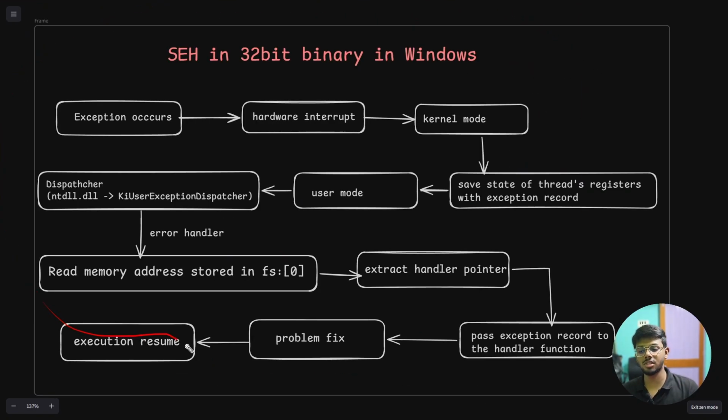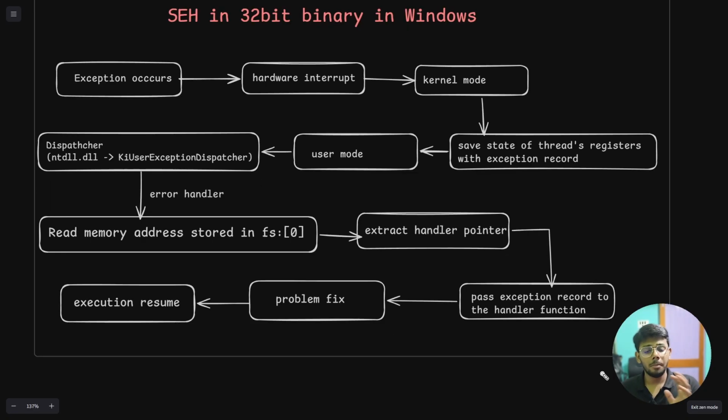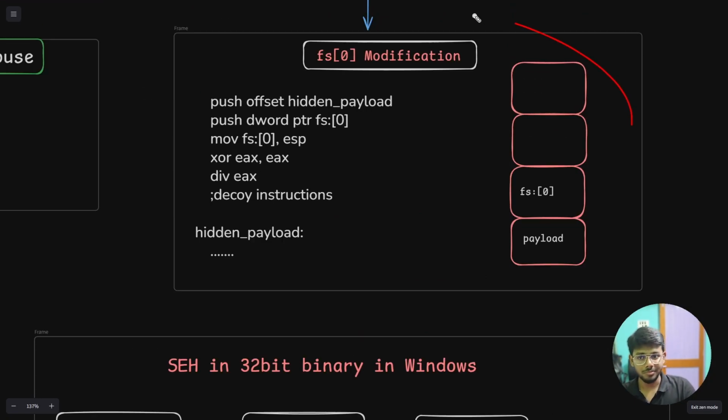Windows only uses this process to handle exceptions in 32-bit binaries, because this process has a major flaw. That's why this process doesn't apply in 64-bit binaries. Windows handles exceptions in 64-bit binaries differently. The flaw here is that if we change the value of the FS register, we can change the program flow to anywhere we want. In this technique, we misuse this flaw.